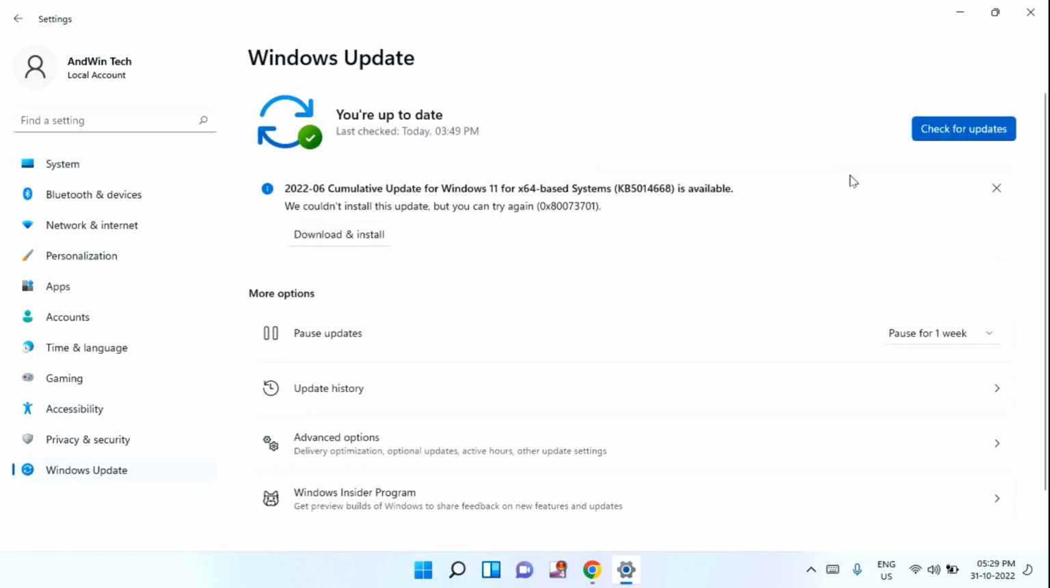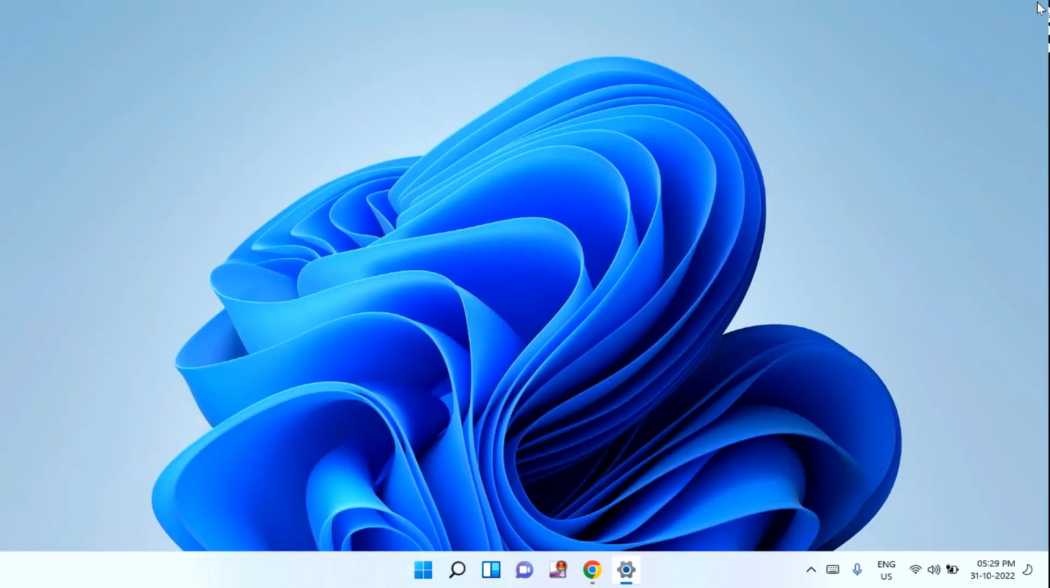If there is any pending Windows update, just click on search for updates and install all the pending Windows updates. After updating Windows, just close this window and check whether it is fixed or not. If not, then try the second method.